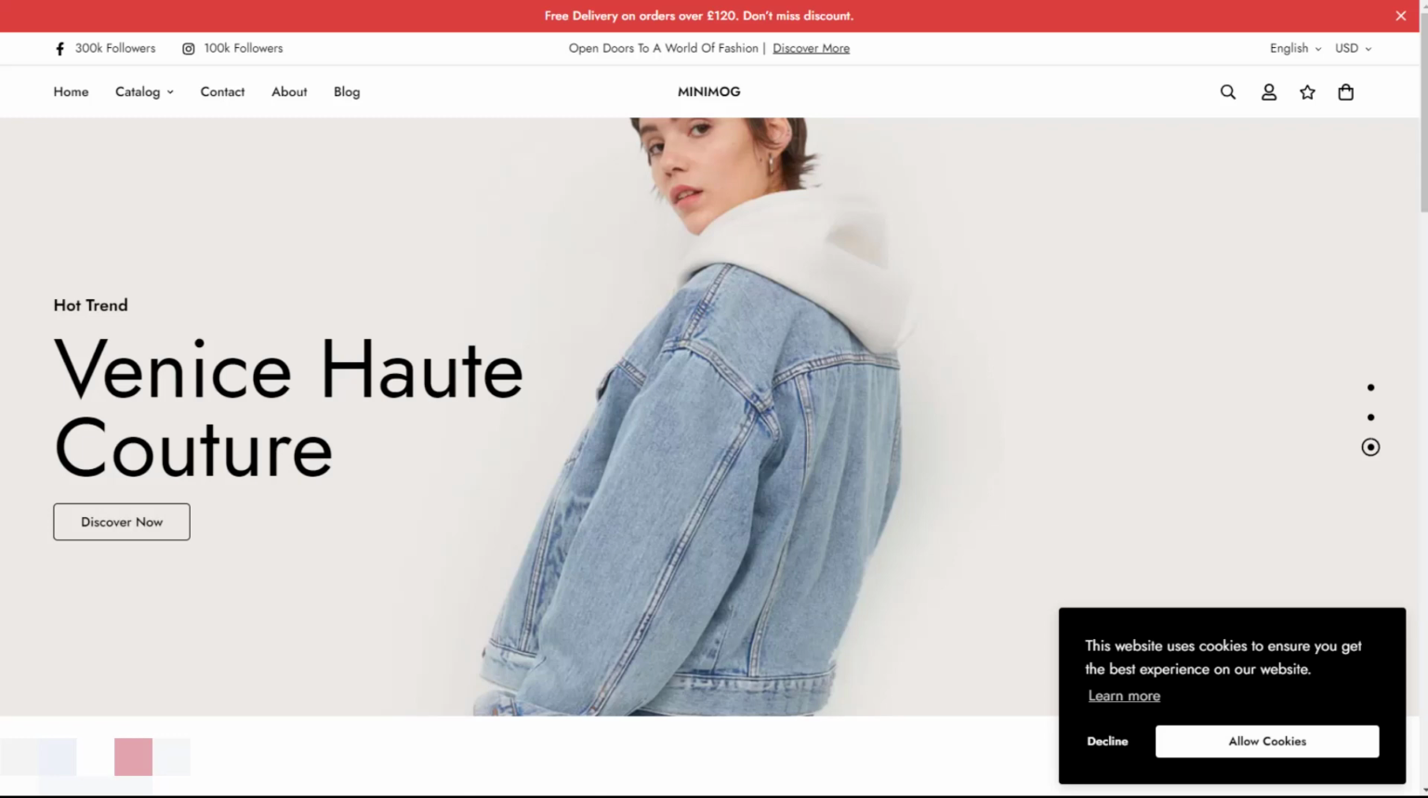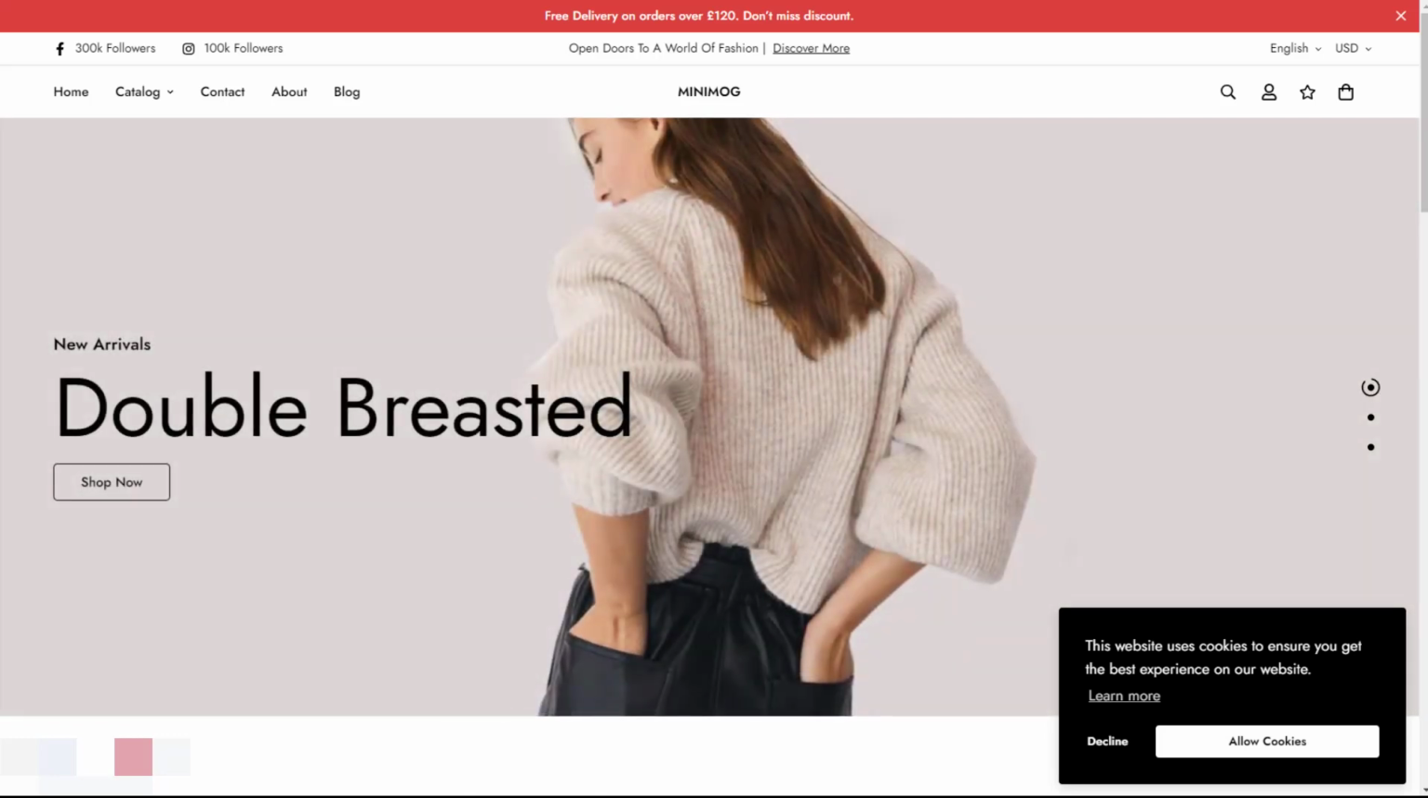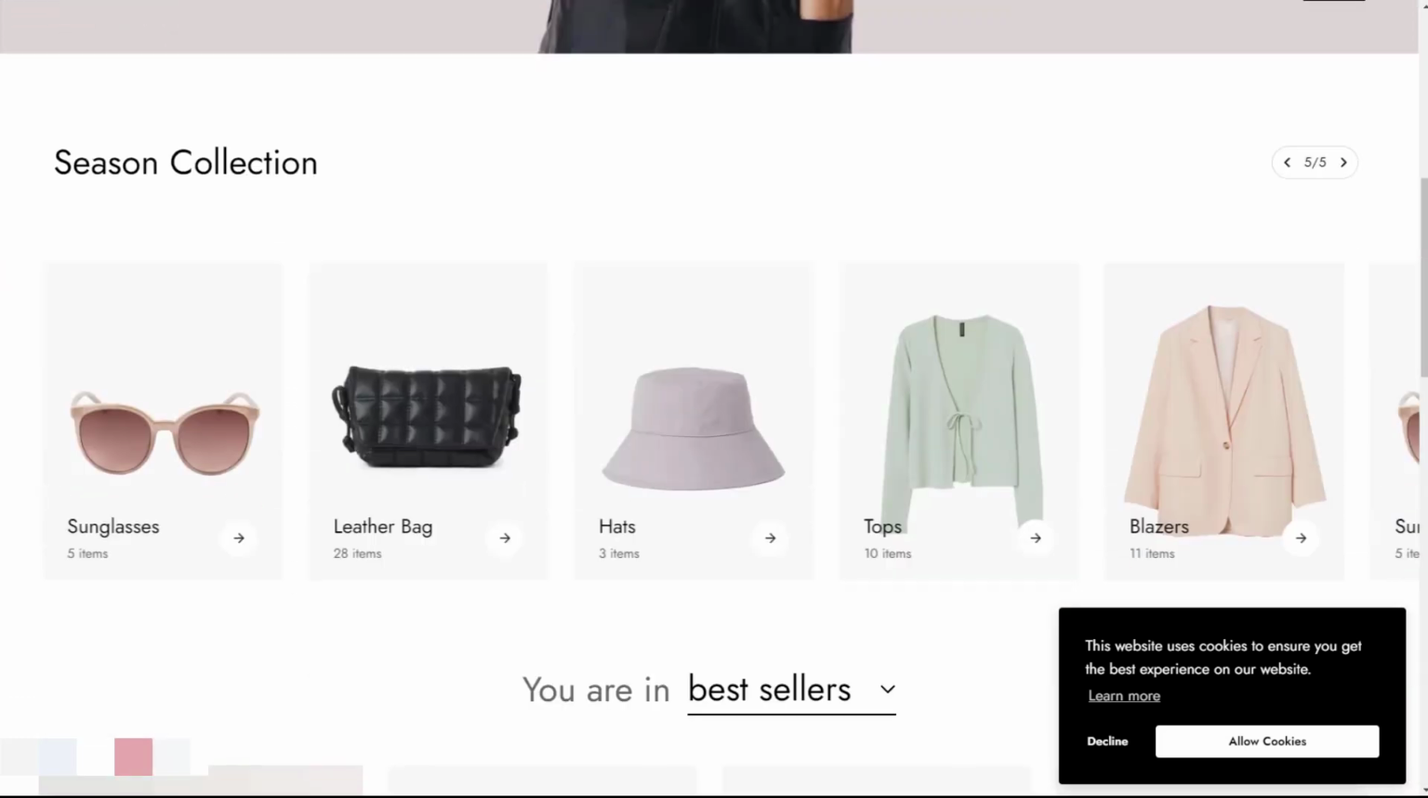Adding a cookie consent banner to your store is essential to comply with privacy regulations and protect your customers' privacy.